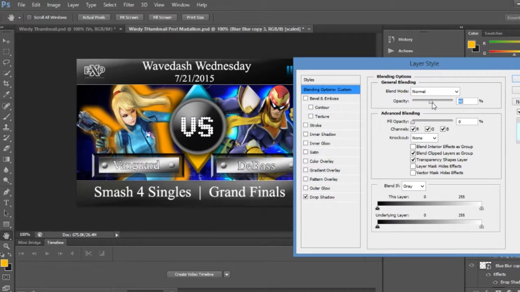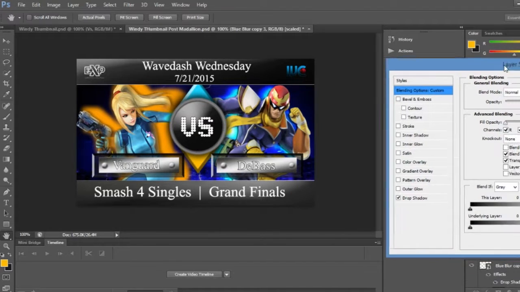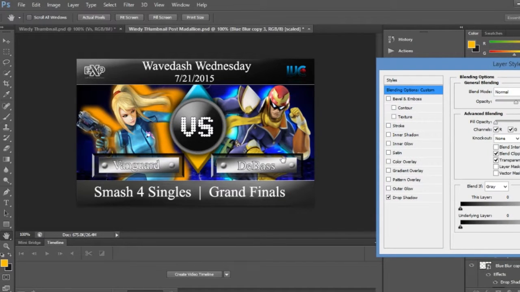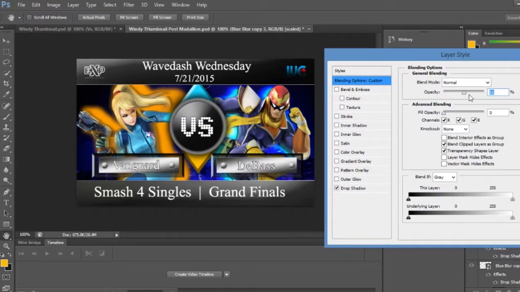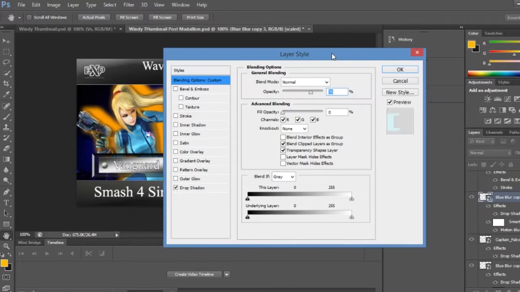Oh, never mind. Actually, that's not even his fault. That's just the building in the background. I didn't know what was going on over there. But now it envelops him a little bit more. And if you want, you can also scoot the shadow a little bit more into Captain Falcon. Once again, it's sort of a nitpicky kind of thing.